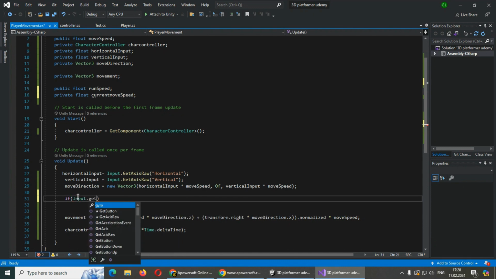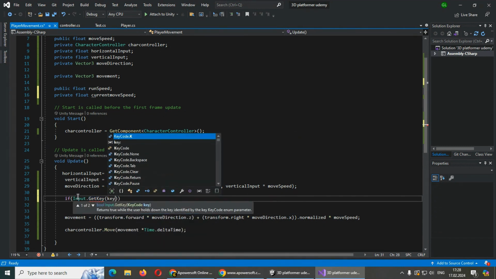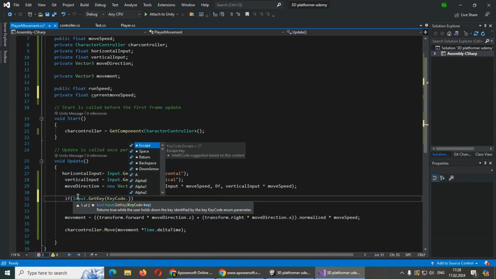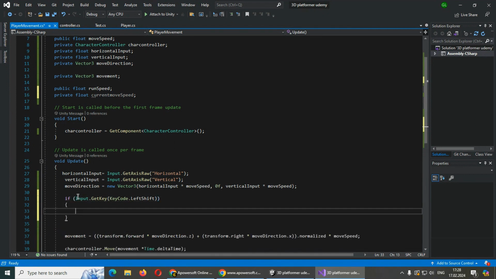dot GetKey, and in the brackets we can say KeyCode dot. Well, it's up to you what key you want to have for your turbo, but I will do it on my left shift because I'm used to it. So when we are touching our left shift, what should happen? Well, we know that we want to change our speed and we want to have some additional speed.